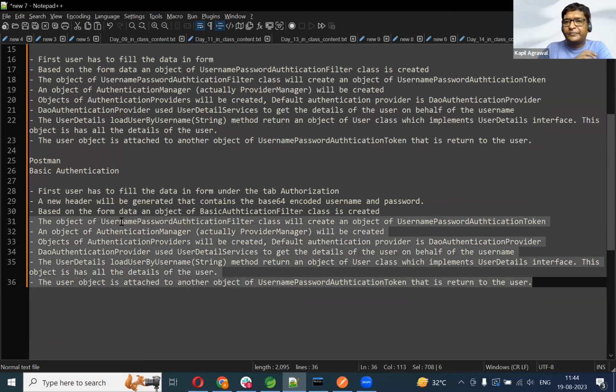Is that point okay? First of all, the authentication manager is required. For the authentication manager, again the username password authentication token will be used. Then the authentication provider. From the authentication provider, by default the DAO authentication provider will be used, and your DAO authentication provider will be responsible for all that login related procedure. So first of all, let me show you how exactly internally the things are working.